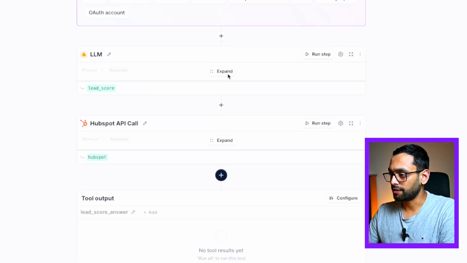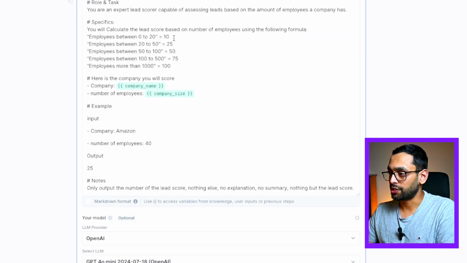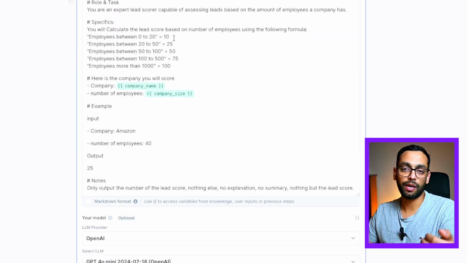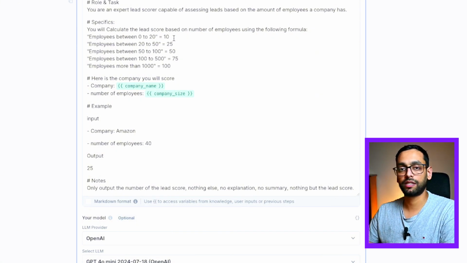So scrolling down, we've only got 2 steps here in this agent. What it's doing is performing the lead scoring based on the number of employees a company has. This is a very basic check. If you're building this out in production, I would encourage you to look up a few more criteria in terms of how you want to perform the scoring. For the sake of example, we're going to keep it simple. It's just to know how this tooling works.